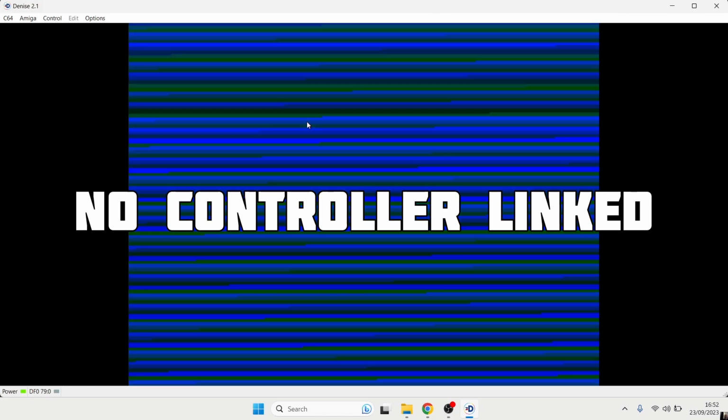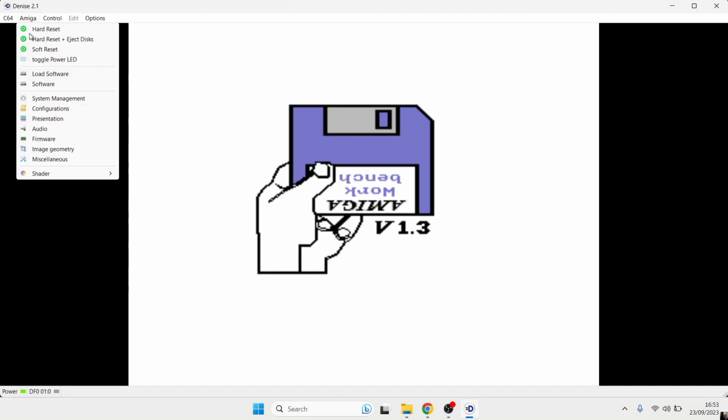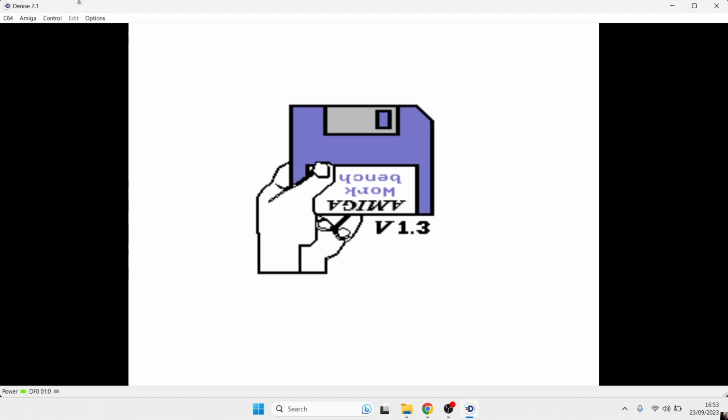So just double left click. And here we go. So the process of loading has started, and I'm also going to be showing you a controller configuration. So if I go to Amiga, I need to eject disks. Otherwise, the emulator is going to load straight up with the game inserted. So if you do this, then just go to hard reset plus eject disks so it's empty. But we're looking at configuring controllers right now.